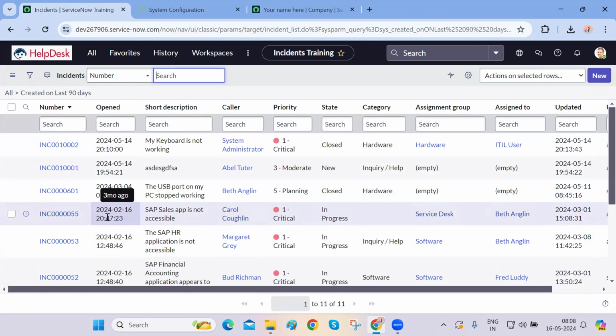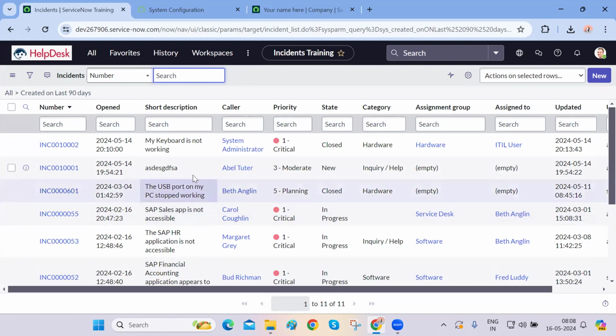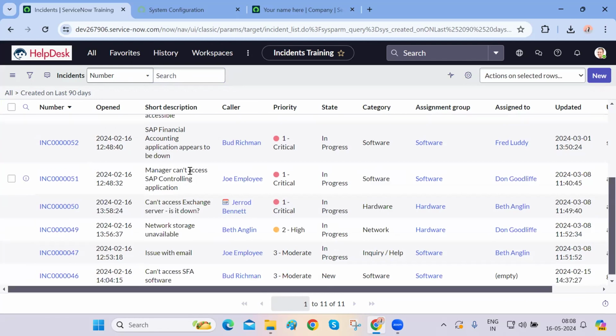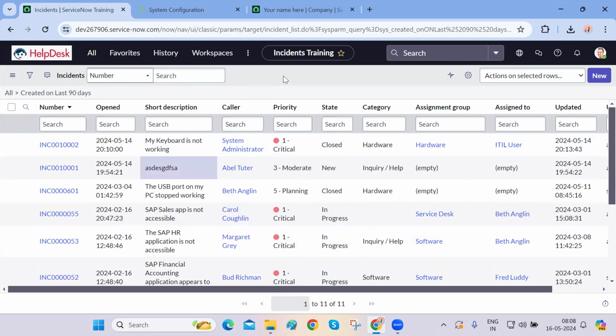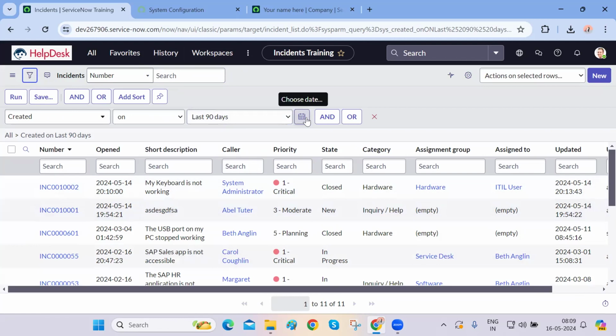So we are now able to see all of the incidents that were created in this particular time frame, the last 90 days. This contains all of the incidents that were created yesterday also, these 2, and all of the incidents that were created within these 90 days. You can use these filters and apply them. You can choose a specific date also.